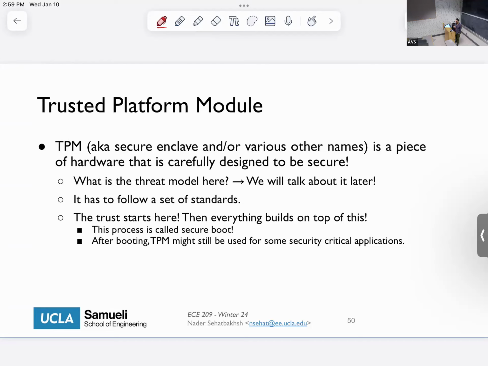TPMs usually follow a set of standards. There's a working group for TPM that comes up with the standards of version 1, version 2, and so on. And essentially, TPM is where the trust starts. When we boot the system, like we turn it on, the first thing that takes over is the TPM, and that's where the process we call secure boot happens. Then the TPM passes the control to the operating system or the system software, depending on whether the system has an operating system or not. At that point, we know that our system is secure. As I said, what happens afterwards is really out of the control of the TPM.